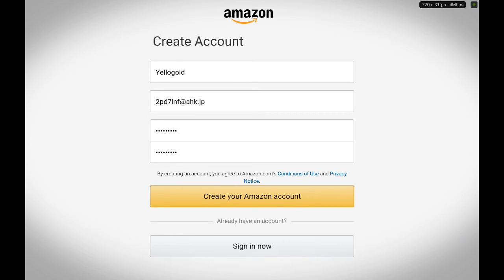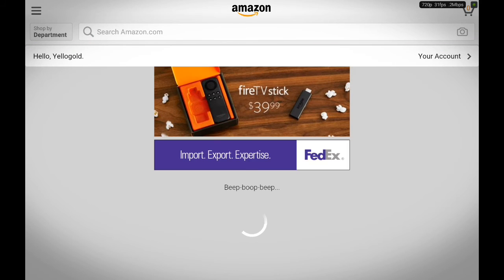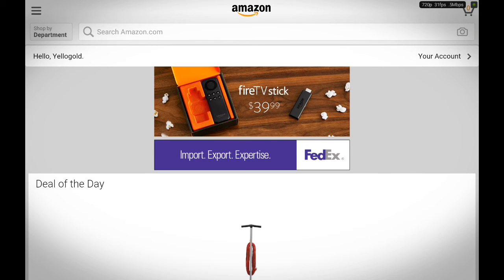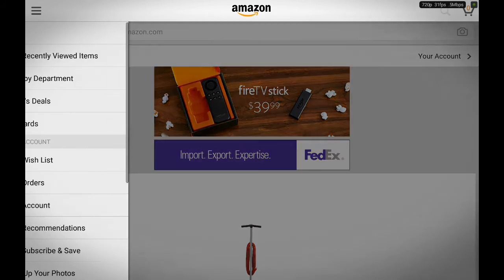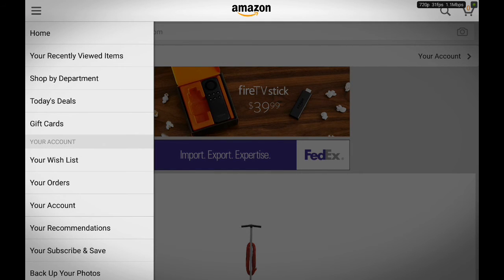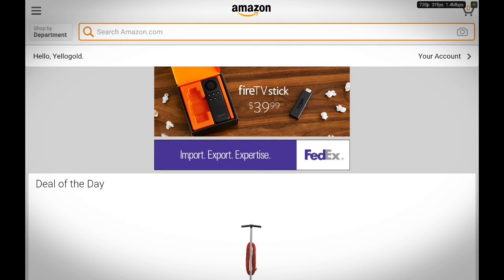You've typed in all the information requested from Amazon. Now we're going to choose the yellow button, create your Amazon account. So go ahead and your Amazon account is created. Congratulations, guys. You can now shop like a boss on Amazon.